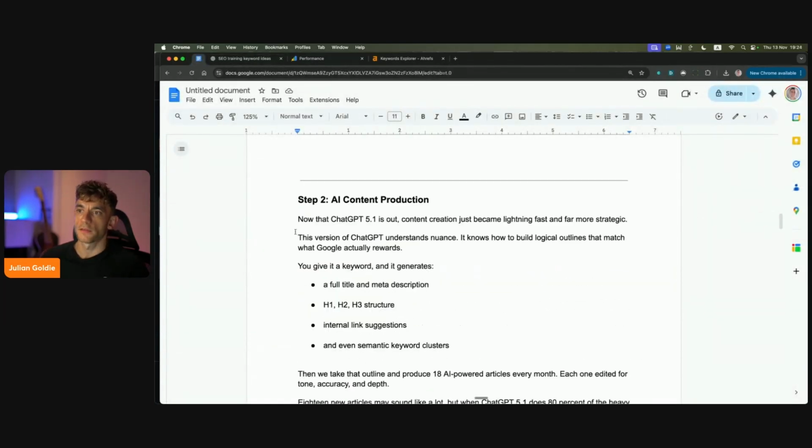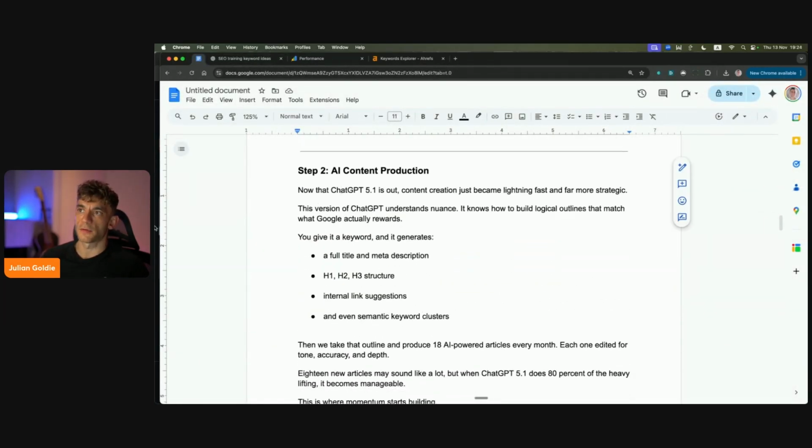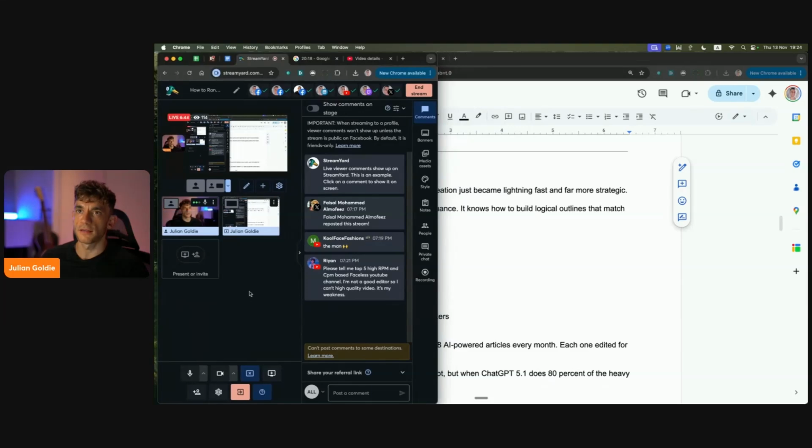So easy, right? Step number 2, ChatGPT is out now, and basically content creation is easier and faster than ever before. So let me talk you through how this works. With ChatGPT 5.1, this version of ChatGPT understands nuance better than most, right? It knows how to build logical outlines to match what Google actually rewards. You can give it a keyword and it will generate a full title, meta description, H1, H2s, internal linking suggestions, and even semantic keyword clusters.